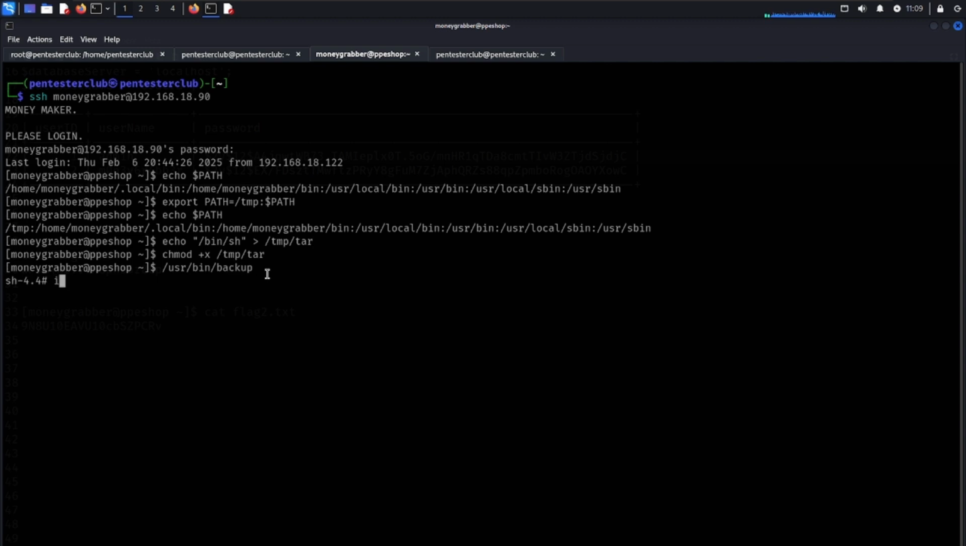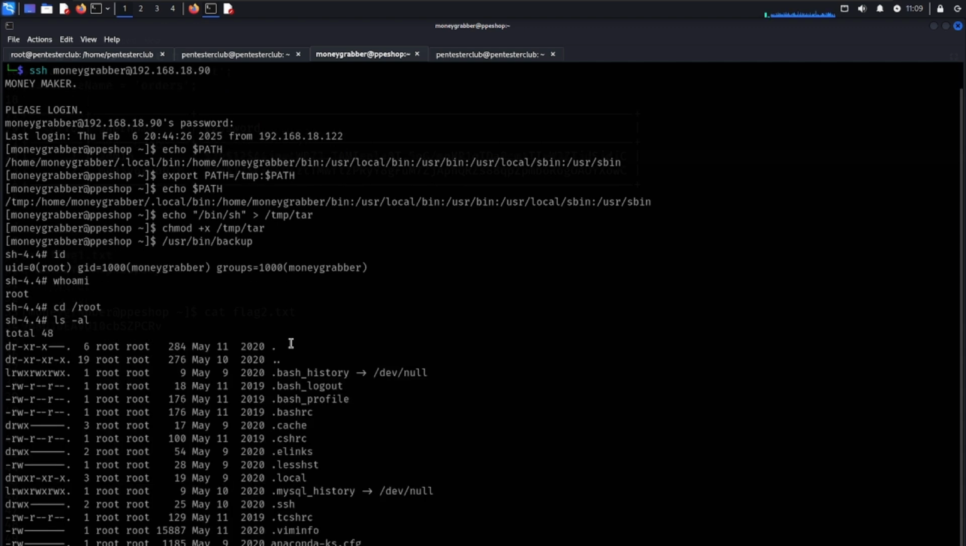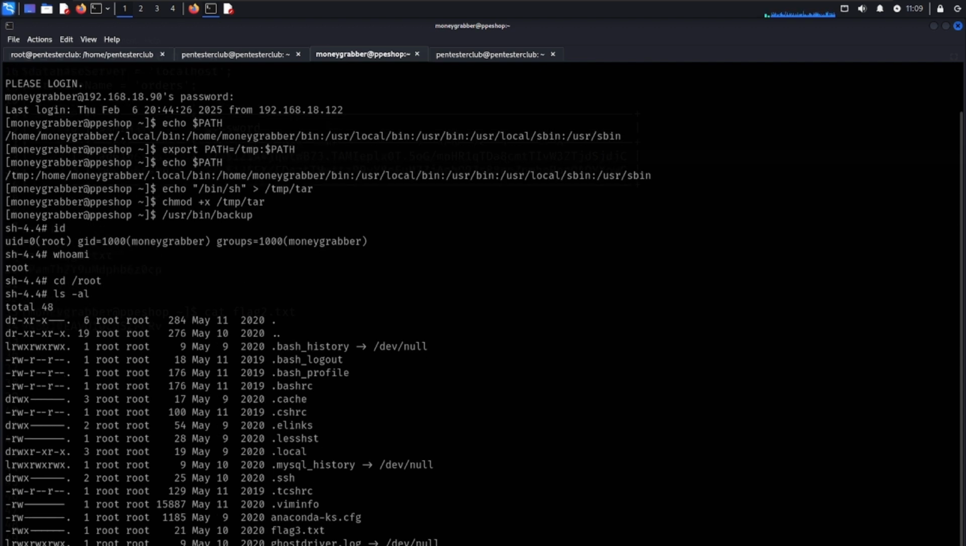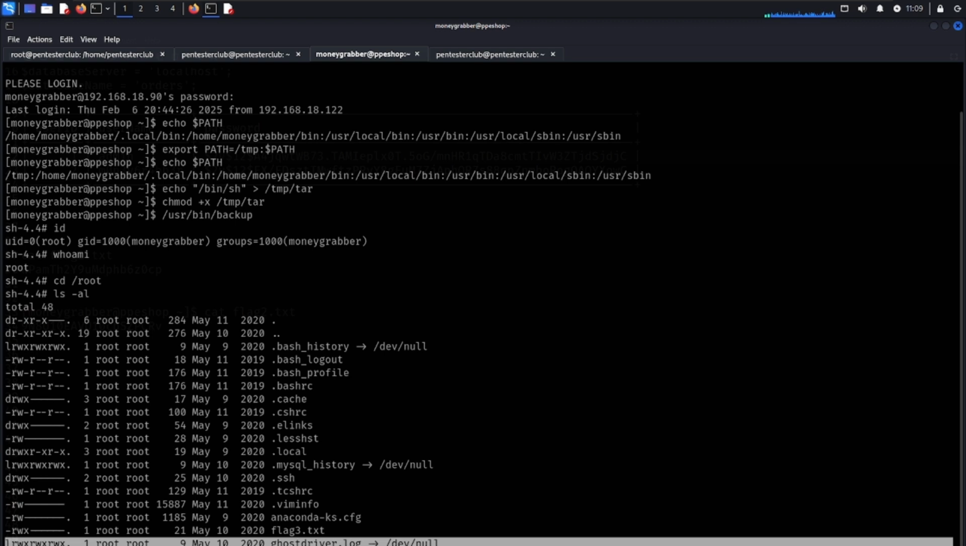I have successfully got root access now. You can see root directly. Now I just type whoami. We are root. You just type cd /root, then ls -la. I have a file here. You just type cat flag3.txt. I have identified flag 3 also.